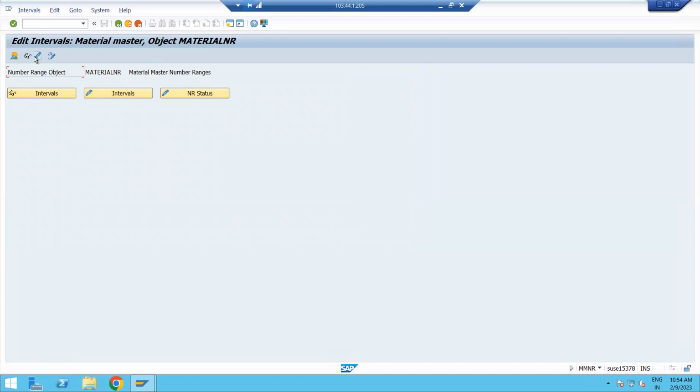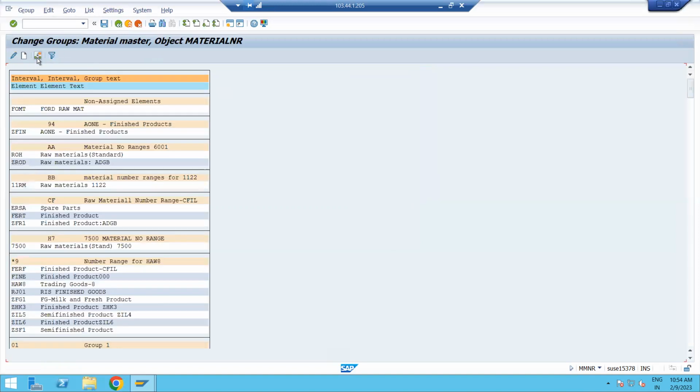Now next is your change groups. You have to click on this icon. Once you click on change groups, you will be able to see the types of materials created in this system. Now what we need to do is assign the number range to the material types. The statement was: assign number range for each material type, or define number range for each material type. So now we have just created the material type, but still we have not created the material number range. So what do we need to do now? We need to define the number range first.